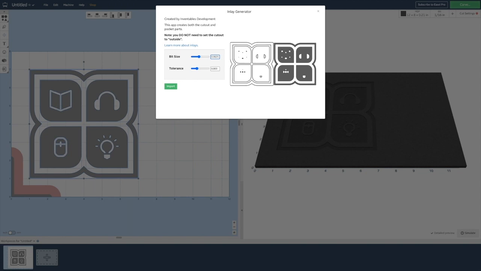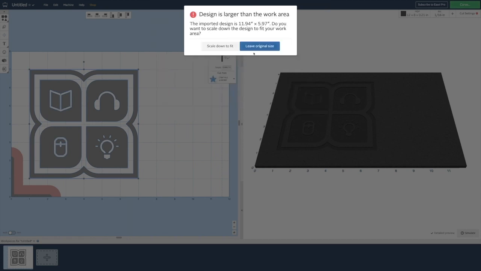You always want to make sure that this number matches the actual bit that you're using. And we need to raise the tolerance up quite a bit because we want it to be easy to put the puzzle pieces into their slots. So we're going to change that to 0.045. Now this warning is telling us that our design is larger than the work area. However, we're going to be moving part of it to another work plane, so don't worry about it. Just click Leave Original Size.